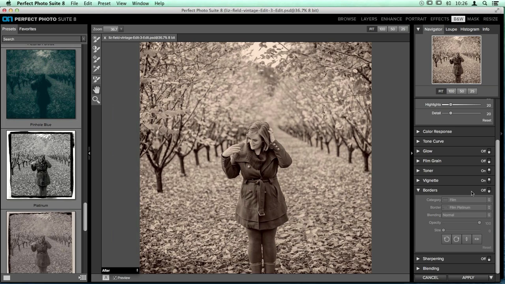The borders pane here is really great for applying very basic borders, but you actually have more options when you apply borders inside Perfect Effects. And I'll show you how to do that. So my recommendation is that when you're working on a black and white image and you'd like to add a border, just wait and reopen your photo in Perfect Effects later. It'll make more sense when we go in there.